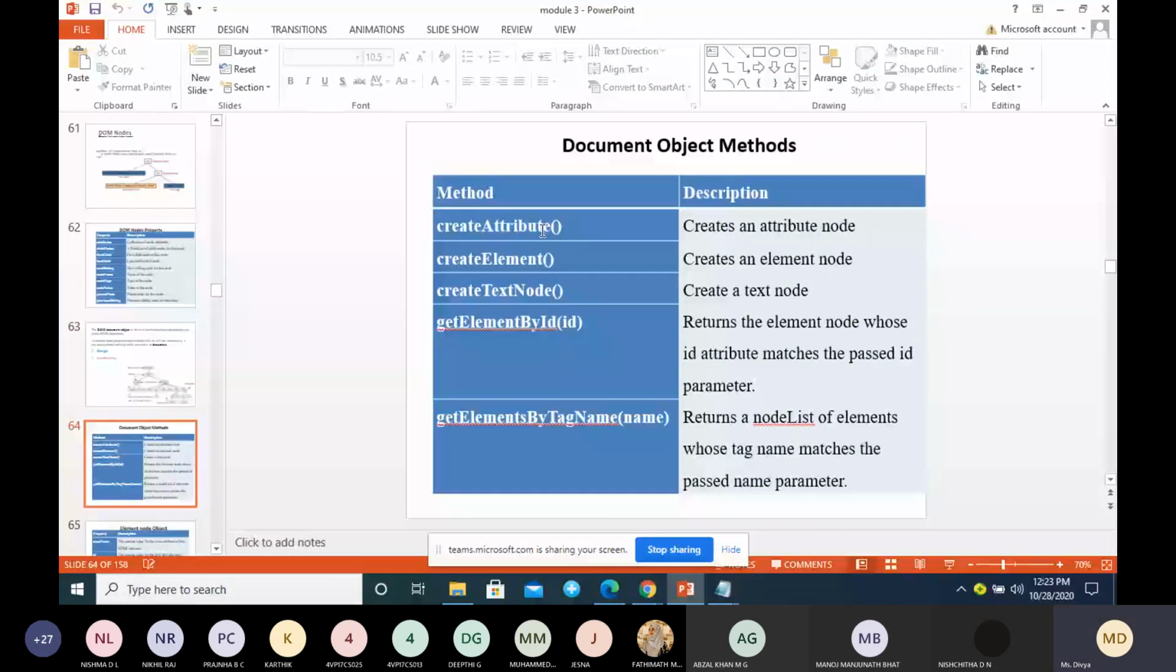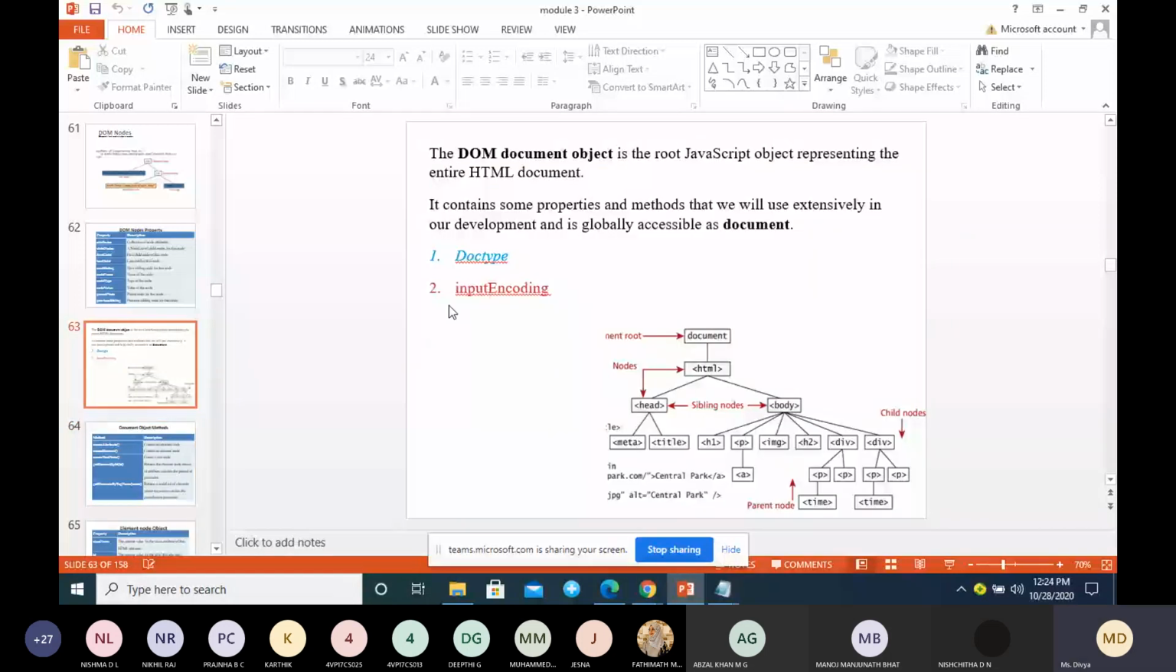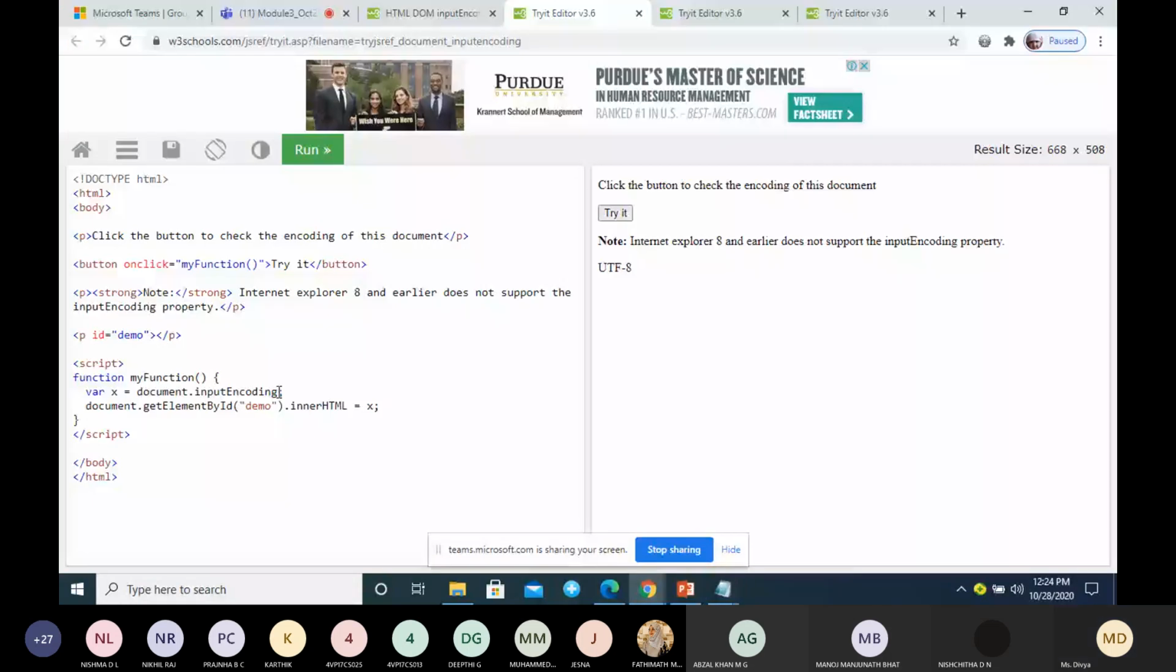Next, this will continue in the next session with object methods. Today we discussed the DOM with the different DOM properties. These are all properties, not methods, because we are not placing them within parentheses like this. Methods would look like this. These are not methods, these are all properties.